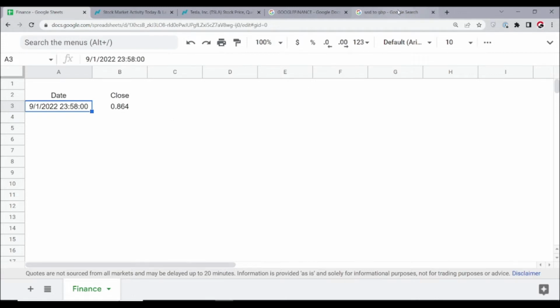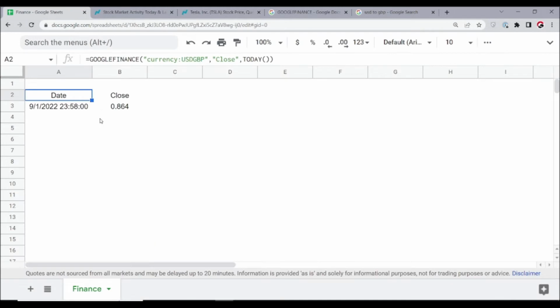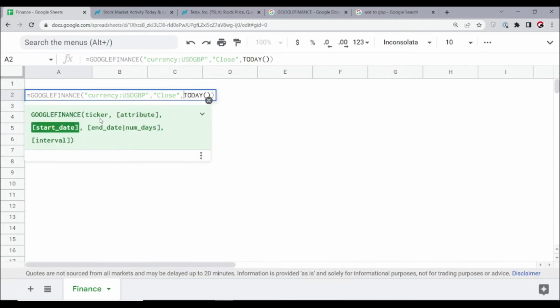So let's check whether this is correct or not. Here I have already written it: USD to GBP. So it gives me the same figure, 0.86. So this is correct. For example, if we want to extract historical data, like one month of data, into Google Sheets, what should we do? Simply go here where I have written the two-day, and we will mention the start and the end date.